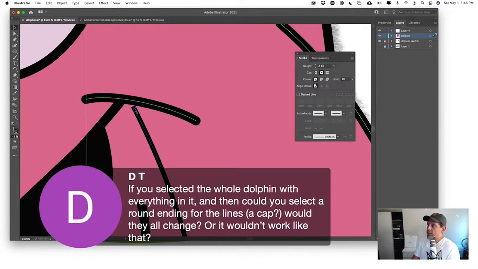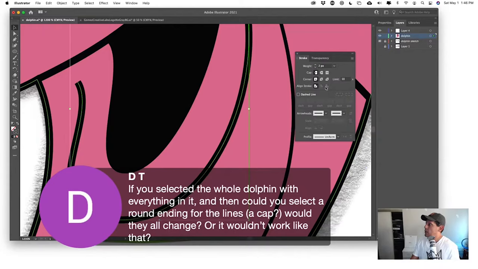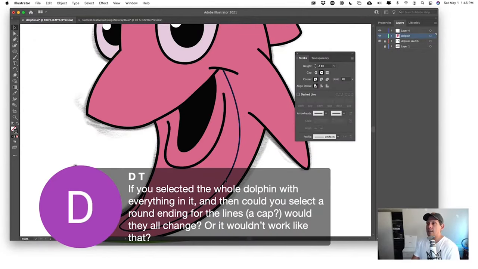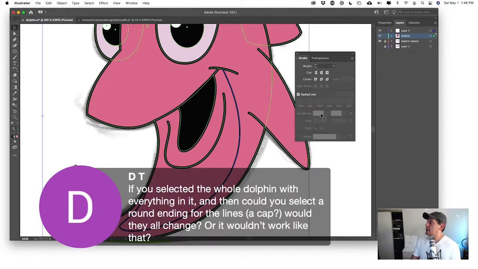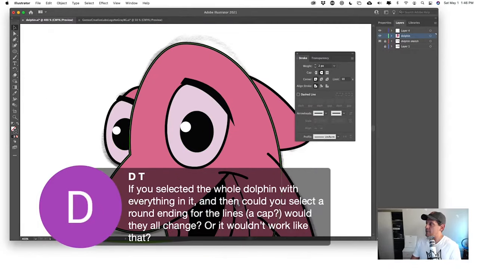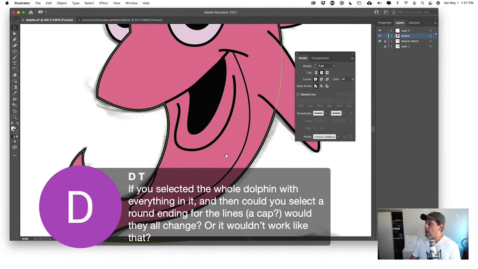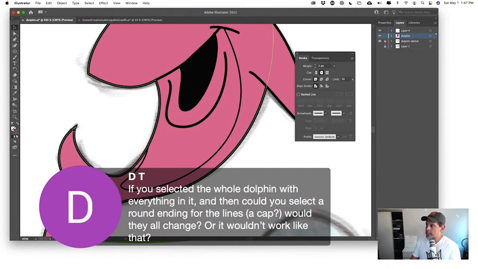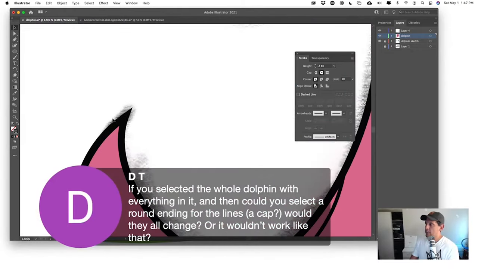But then you notice down here how this one is still squared off. I think what I'm going to do too is round this one off too. That's a good question, DT. And then if we wanted to, we can select the whole thing and then do round caps, and it'll round off all the caps for everything. Unless it's not going to round off the corners that we created here.